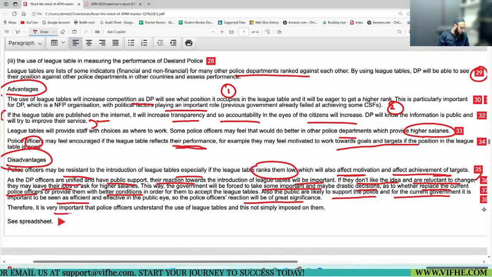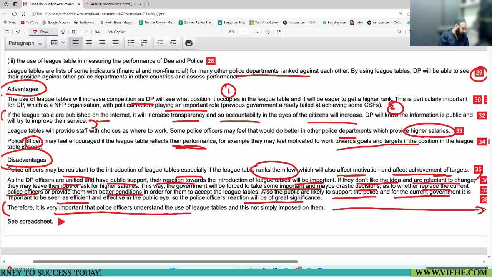Therefore, it is very important that police officers understand the use of league tables, and this is not simply imposed on them. Nothing for this one, because this was not relevant to the behavior impact, it was something else. They are saying police officers should understand league tables, so nothing for that. Okay.